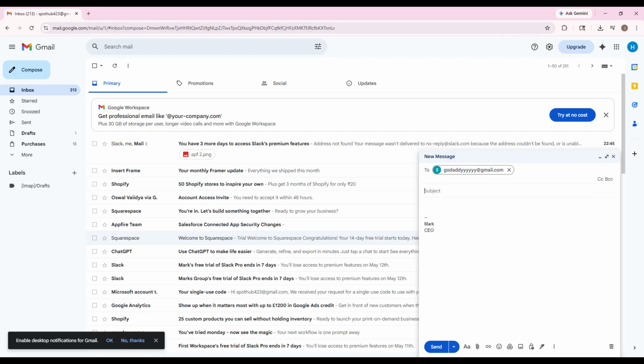Next, add a subject line. Keep it clear and simple so the person receiving the email knows what it's about right away. Then type your message in the body of the email. You might want to write a short greeting, explain what the document is, and mention anything the recipient should know before opening it.